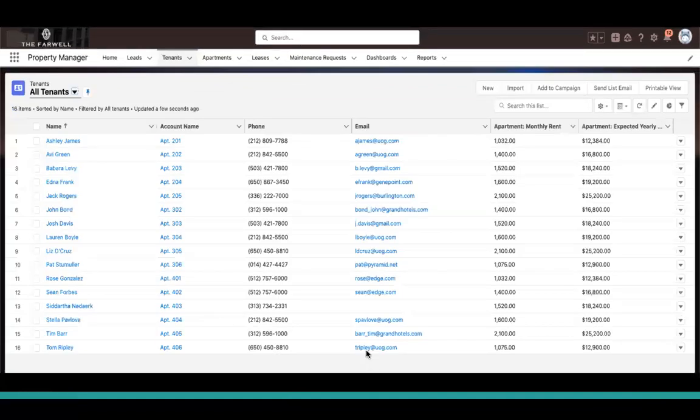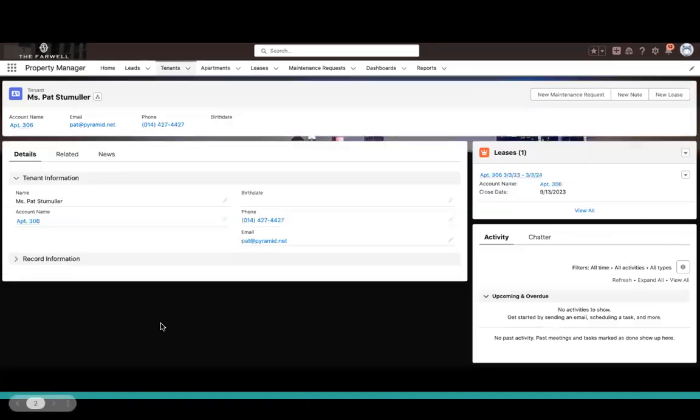Here's a little overview of the objects in the property management app. Here are our tenant records. You can see it shows what apartment they're in and relevant information for contact info. Here is the tenant record page. Again, all that relevant information, as well as any leases that are applicable to them. You can find links to them here in the related section.